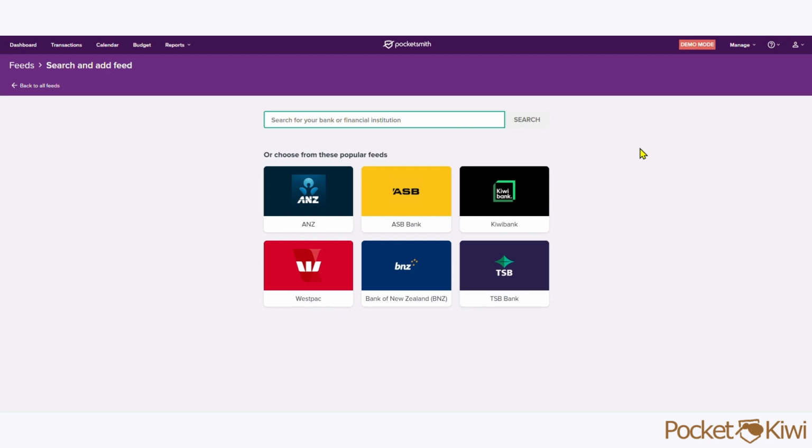That is, taking the category labels from your bank for the transactions that are being imported, or whether you want to do the categorization yourself. I recommend doing the categorization yourself, and that gives you a bit more control over the categories where your expenses and your income is going, rather than relying on your bank categorization.